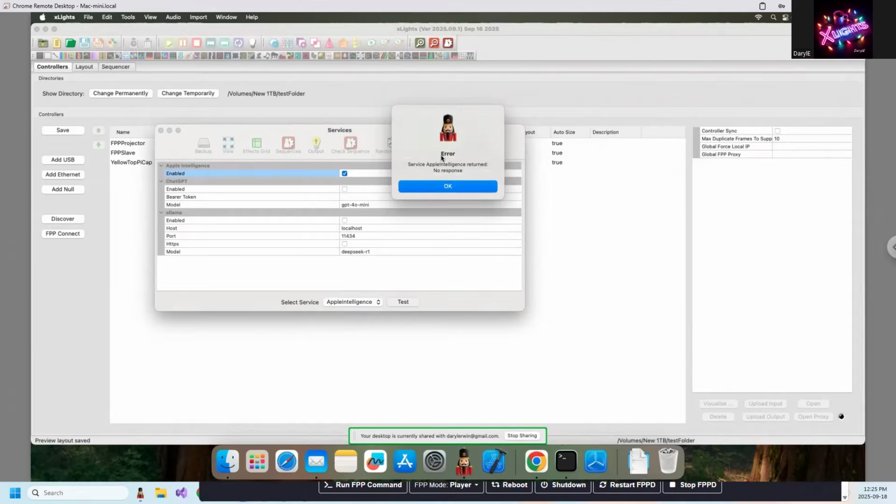I'm not on the Tahoe release, so this is the expected result. It's saying no response because I cannot run Apple Intelligence on mine since I'm not on that new release. But if you have that new release of the OS, feel free to come in here, hit the test button, and it should respond for you.